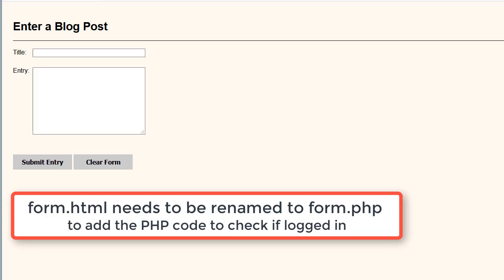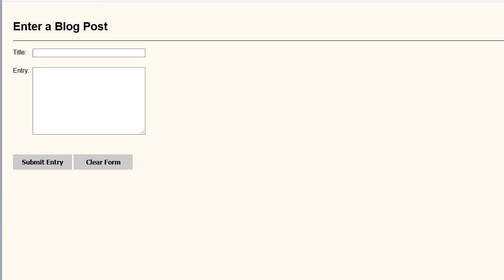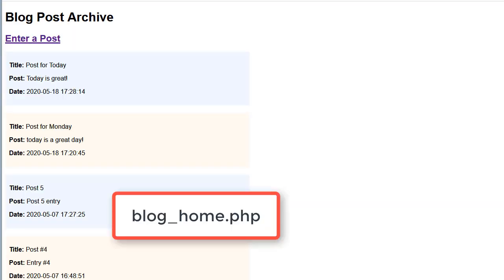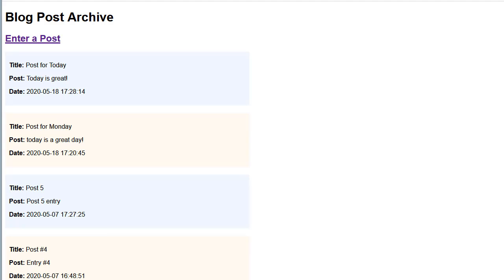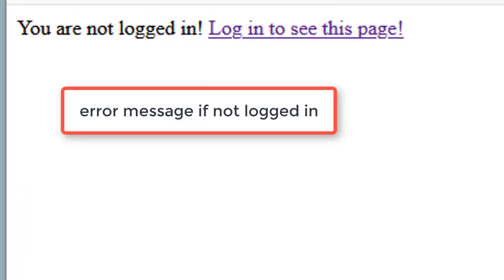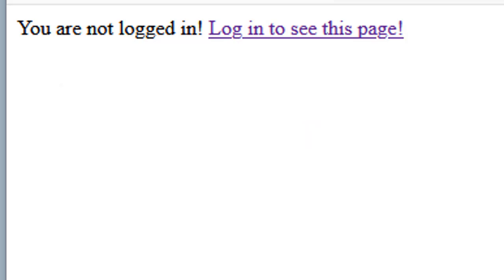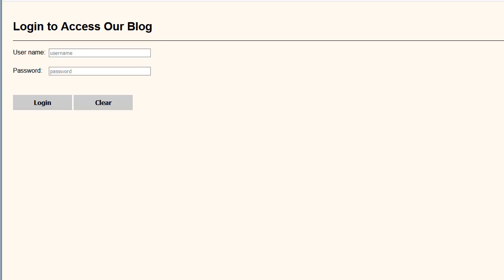We need to change this to a PHP extension. We also need to make sure the user is logged in before they can access this page. This is already a PHP page. If the user would try to access either of those pages, once we have set the check cookie code, they will receive an error message that they are not logged in. They will also have the opportunity to log in. So we will have a hyperlink that takes them back to the login page.